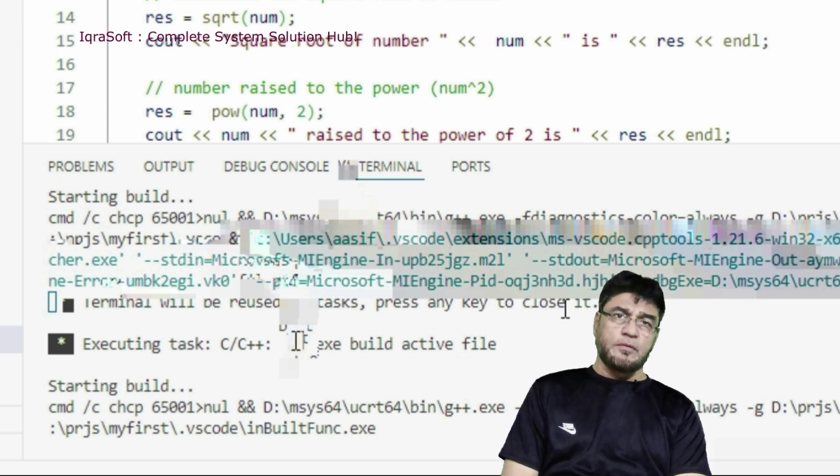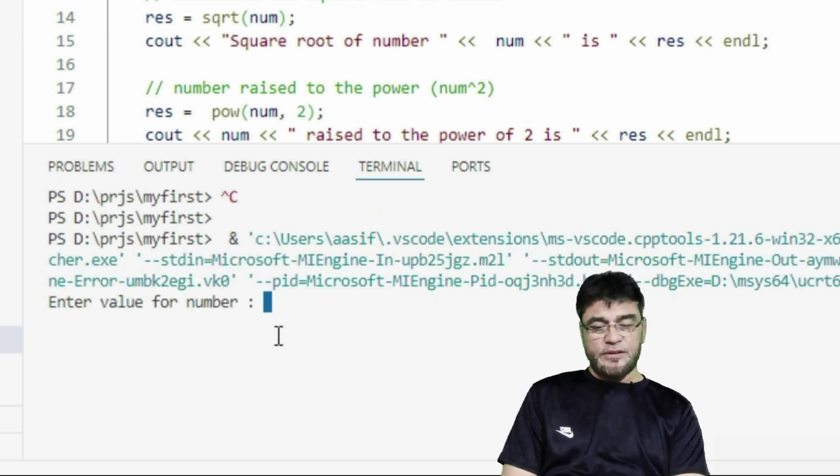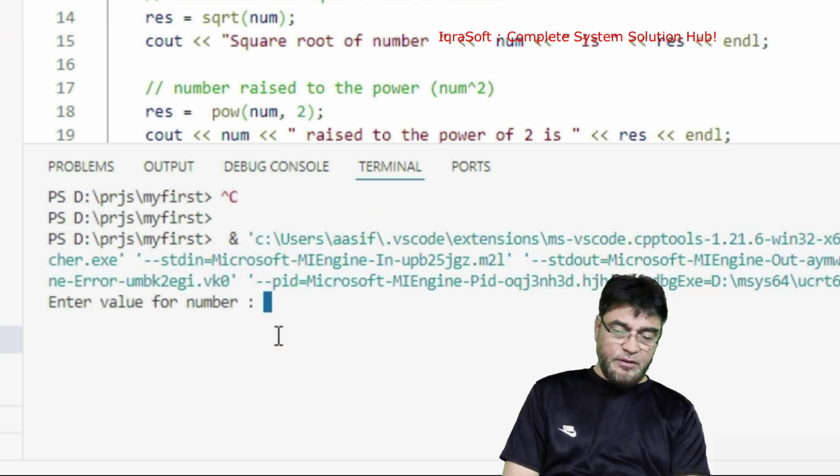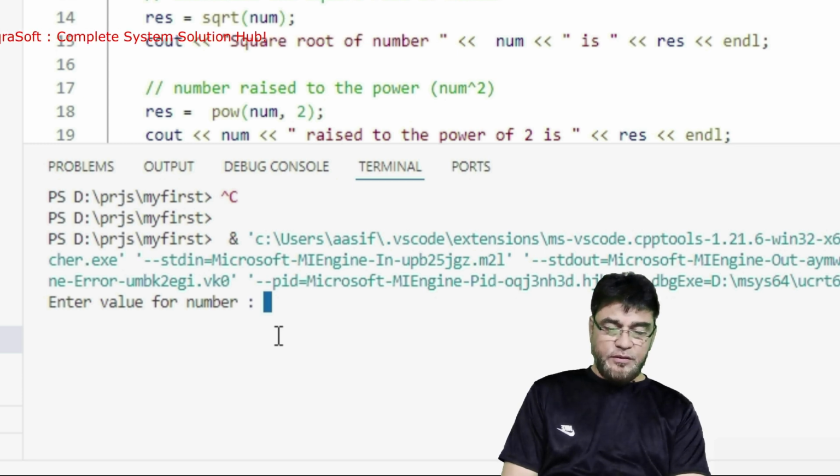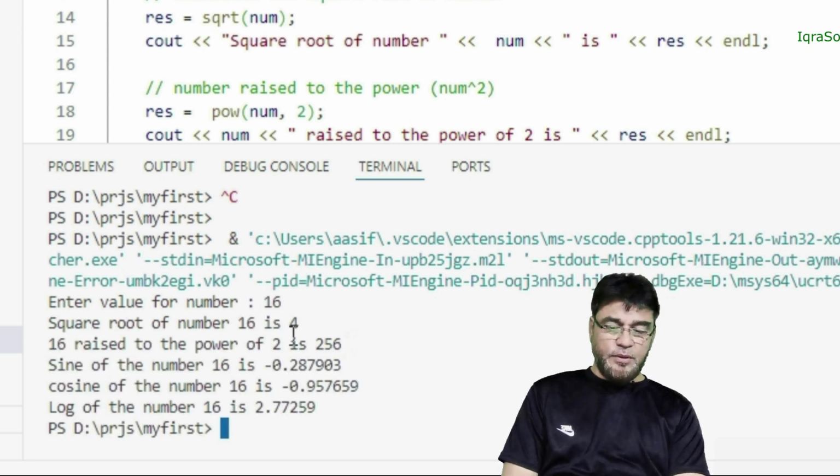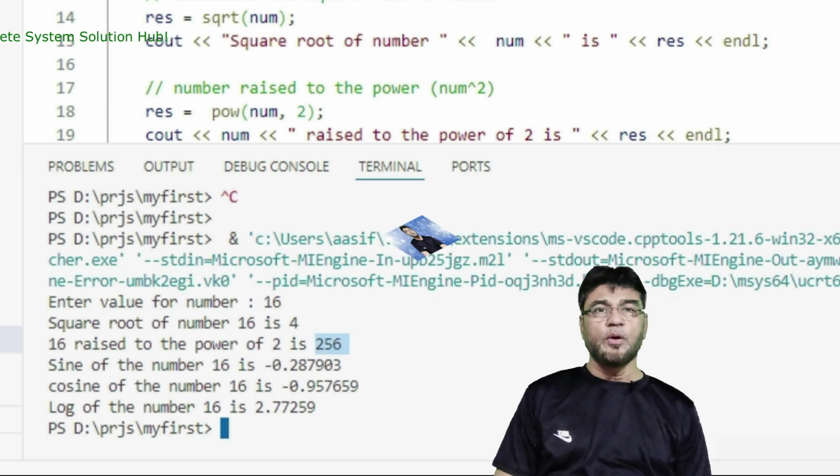Similarly, write down the programs for functions. Enter value for number, I entered 16. Square root of 16 is 4. Raised to the power is 256. Sine is minus 0.28 and so on.